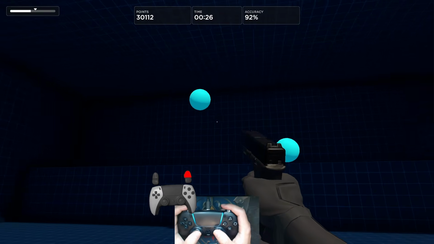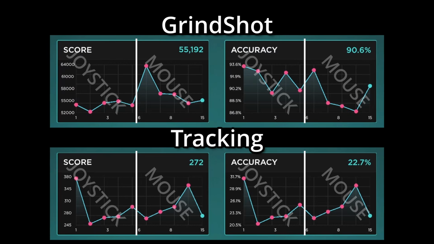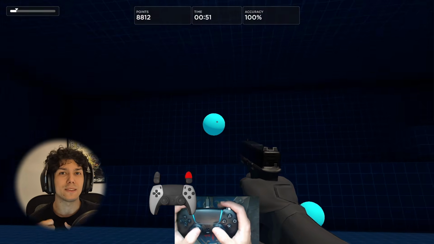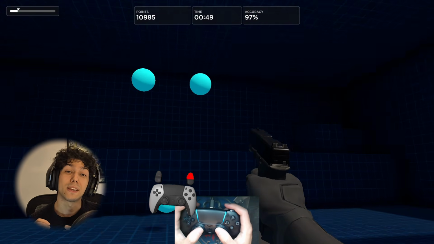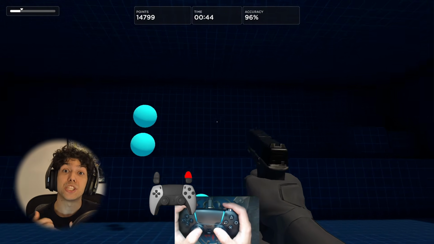And that's about it. As you can see, I did some grind shot and tracking tests on Aim Labs emulating the right stick and emulating a mouse, and the results are pretty close. It isn't super difficult to calibrate all of this stuff. It's just kind of annoying because there aren't really many precise values to work with, unlike with gyro to mouse.